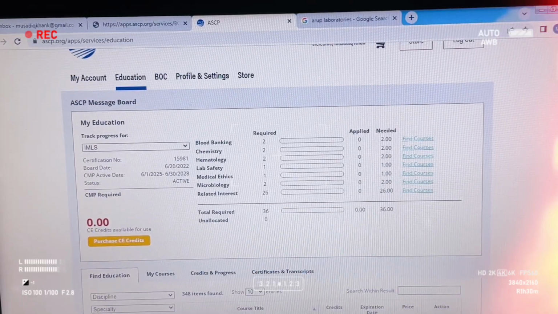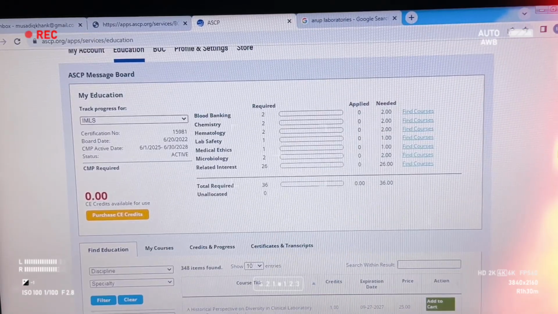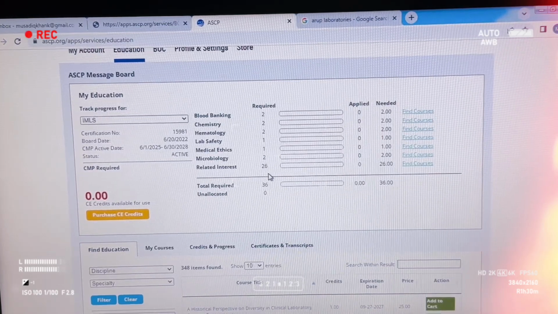So in the education area, you require a total of 36 credit hours of continuing education to get your ACP renewal certification. It says blood bank 2, chemistry 2, hematology 2, and all the things. And related interest is 26.